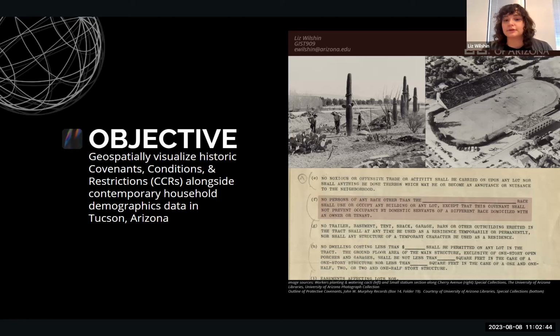And this is kind of a template that you can expect to find of any CCR that's going to exclude a person based on their race. So it says here, no persons of any race other than blank race shall use or occupy any building or any lot, except that the covenant shall not prevent occupancy by domestic servants of a different race domiciled with an owner or tenant. And so that's just a legalese way of saying that people of whatever race are not permitted to reside in that neighborhood unless they're a domestic servant for that person.